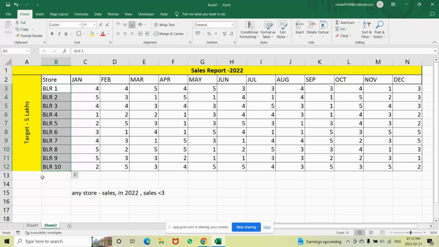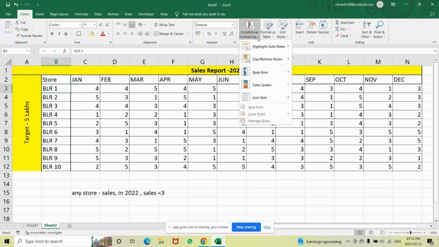For that, I'll place my cursor here. Before I start, whoever has already applied it and is not getting the output properly, go for conditional formatting, Clear Rules. Clear the rule from the entire sheet. Select this, clear the rule from the entire sheet. You have to do this.